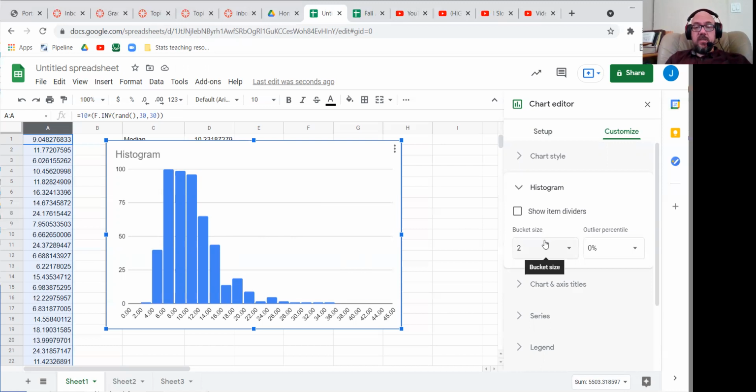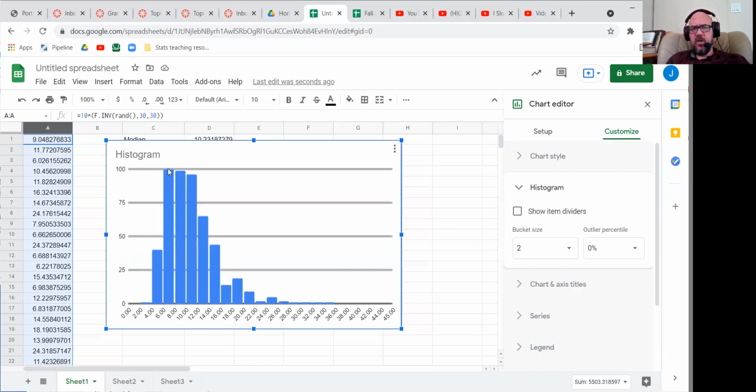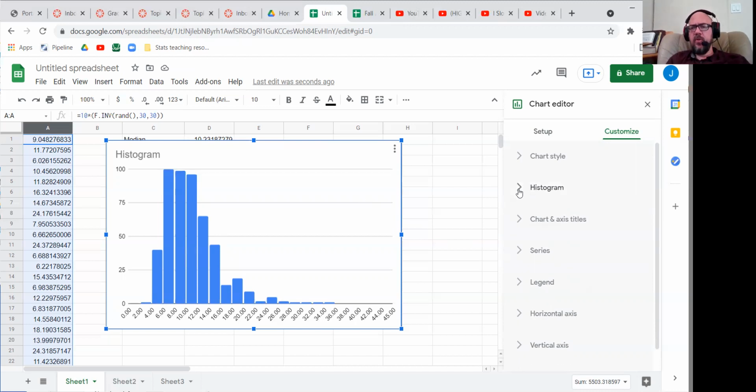So you can make the buckets whatever width you want. I hope it's fairly clear what this is saying. This is saying that between 6 and 8, there are however many data points that fall between 6 and 8. It's like about 100 data points are between 6 and 8. We can put on data labels if we want to, just like we can in all the other graphs.